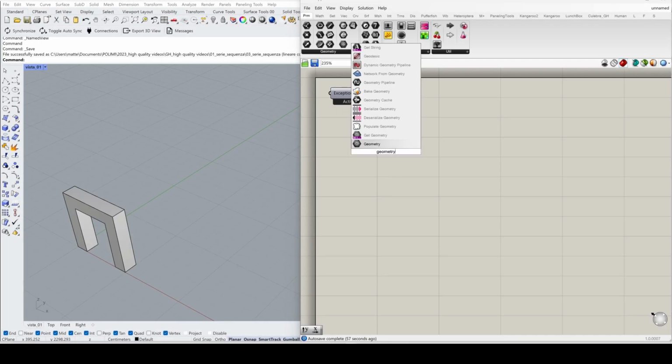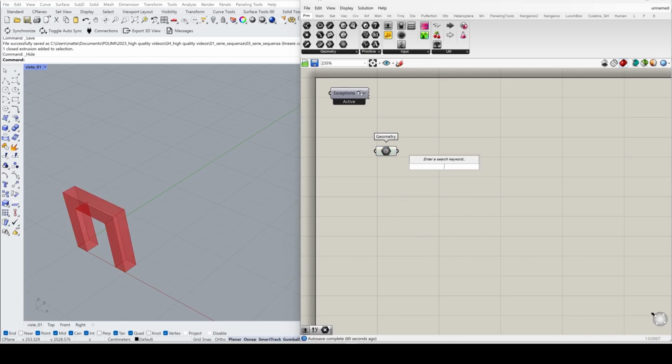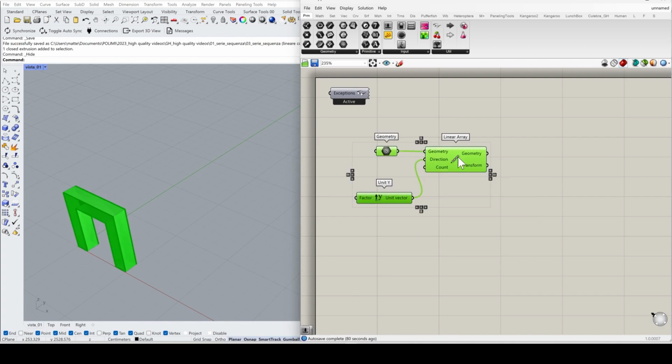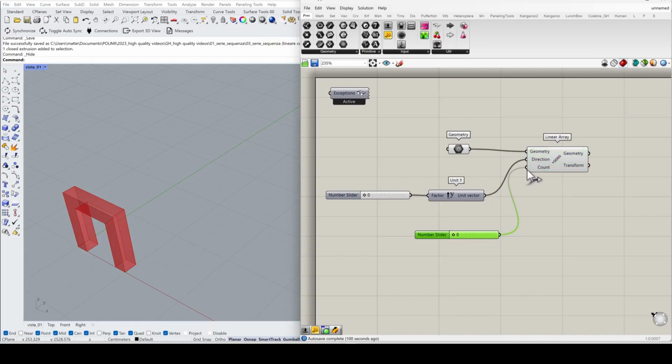In this other animation, we started from a geometric portal shape previously defined and modeled in Rhino and referenced on Grasshopper through the geometry node. As in the previous case, the shape has been inserted into a linear array also here defining the vector and the repetition distance as well as the number of these.